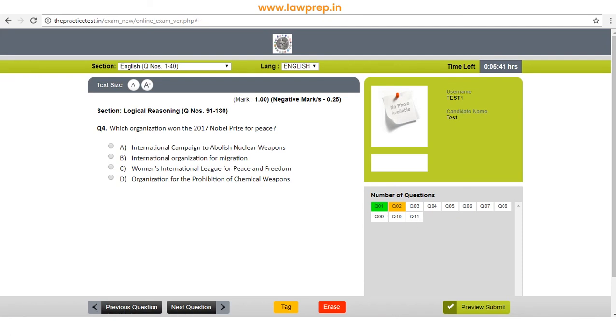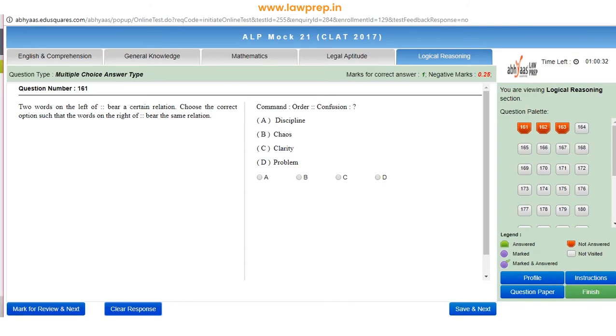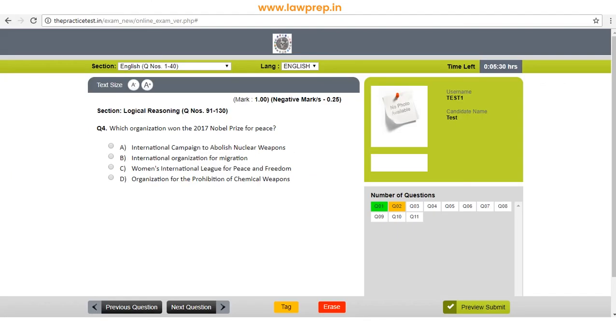So the major changes in the buttons are only the erase button, which is nothing but a clear response, and the tag/detag button, which is nothing but a mark for review and save response, right? That is the only change that has happened in terms of the buttons.